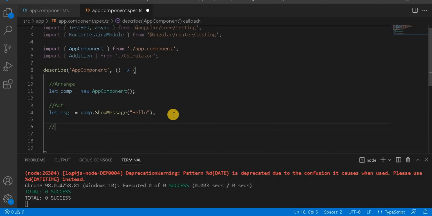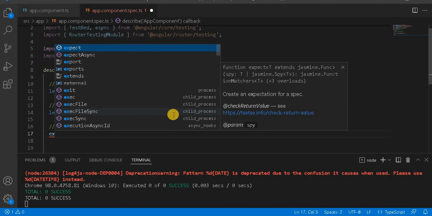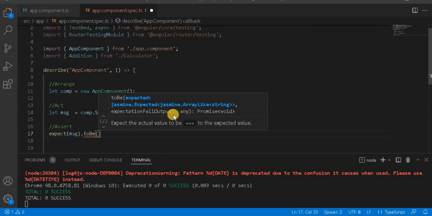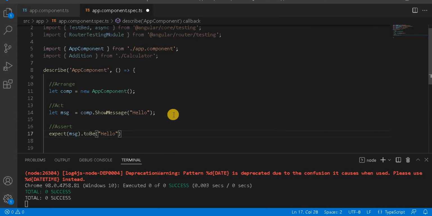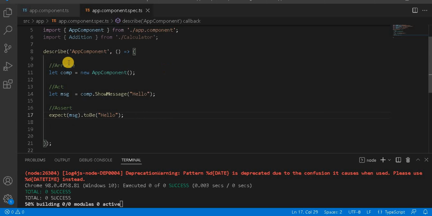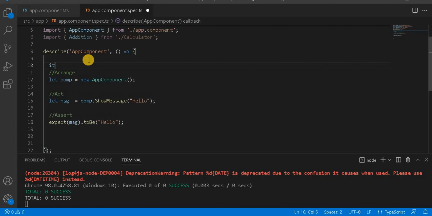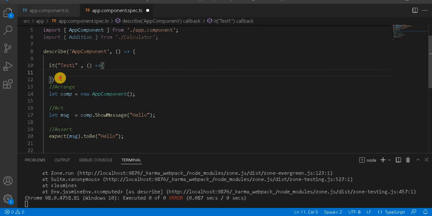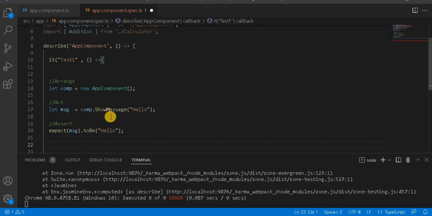Now I'm doing the assert. Here I am going to expect this message to be hello. Let's save it. At this point we have written the code, but we didn't write anything inside a test case. So first let's make the test case: test 1, as a method, and let's put it inside this one.